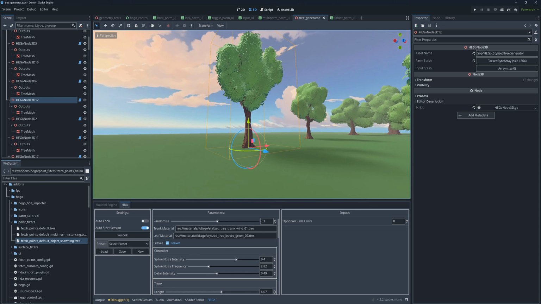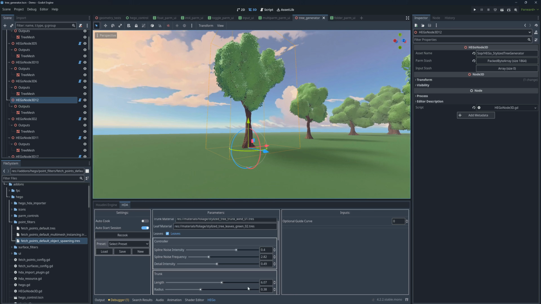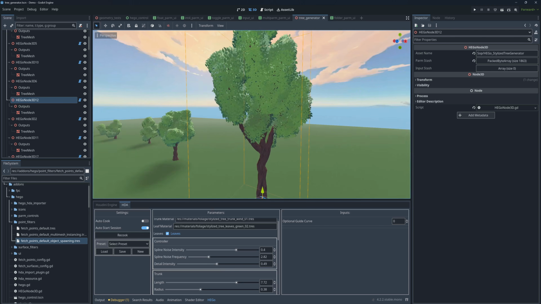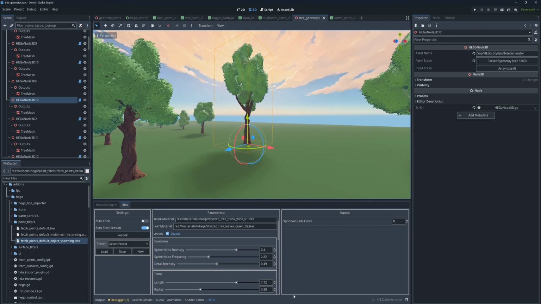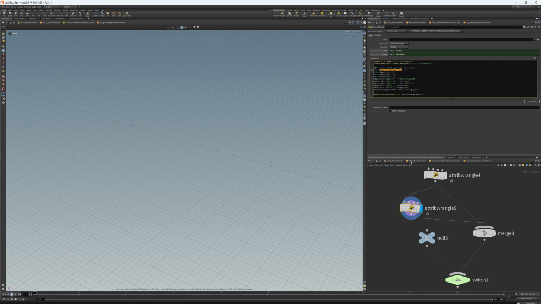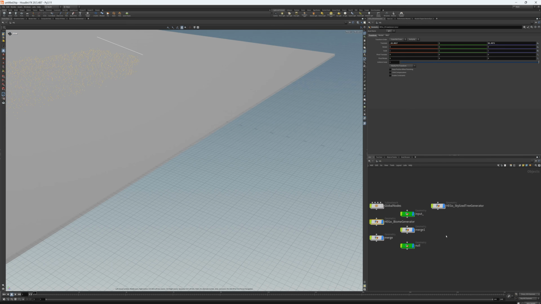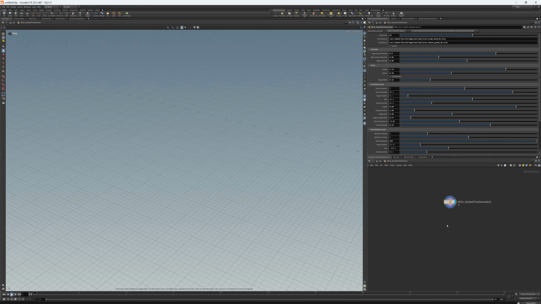Or maybe I can change the trunk length, and I can create a bigger tree. But yeah, so this is a tree generator. And if I go into Houdini and show this one, it has created this tree generator node now here.